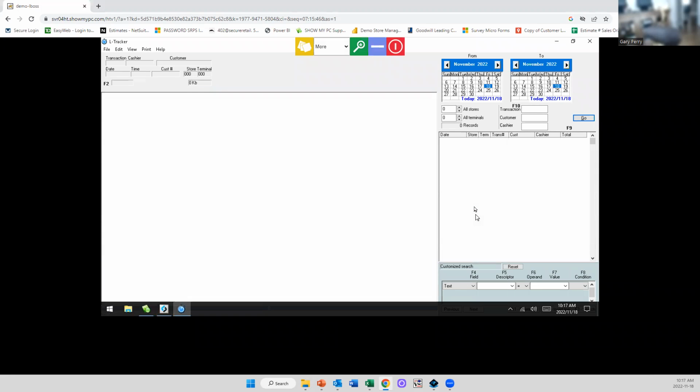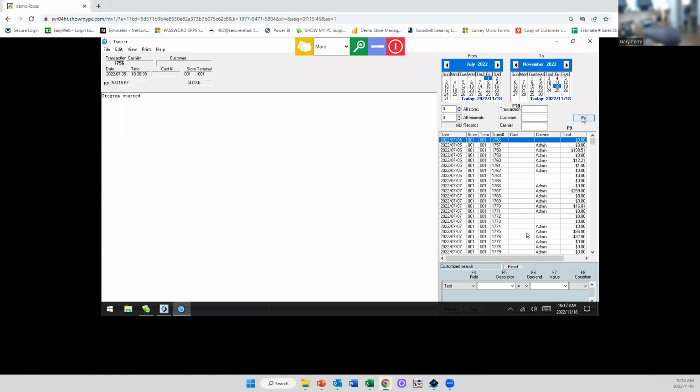Tracker is an ability to go through all of your transactions. Looking to the left, it shows you all of the data that you inputted. Let's just do something first. I have to go back to July and then today, because this is the demo software, so I don't have a lot. After I put in my date range and hit go, all of the transactions from those date ranges will show up.